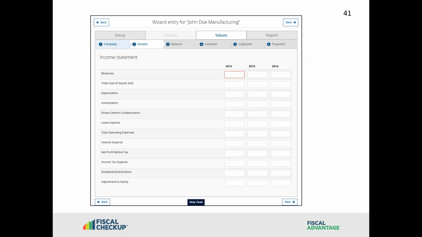The Data Wizard only asks for very specific lines from the income statement, not every line. The wizard automatically fills in the other lines to save you time. Remember, every cell needs a value, so either enter a number or a 0. Most of the figures on this page should come directly from the income statement of the business. Note, when you hover your mouse over the category title, Fiscal Checkup provides a more detailed explanation.